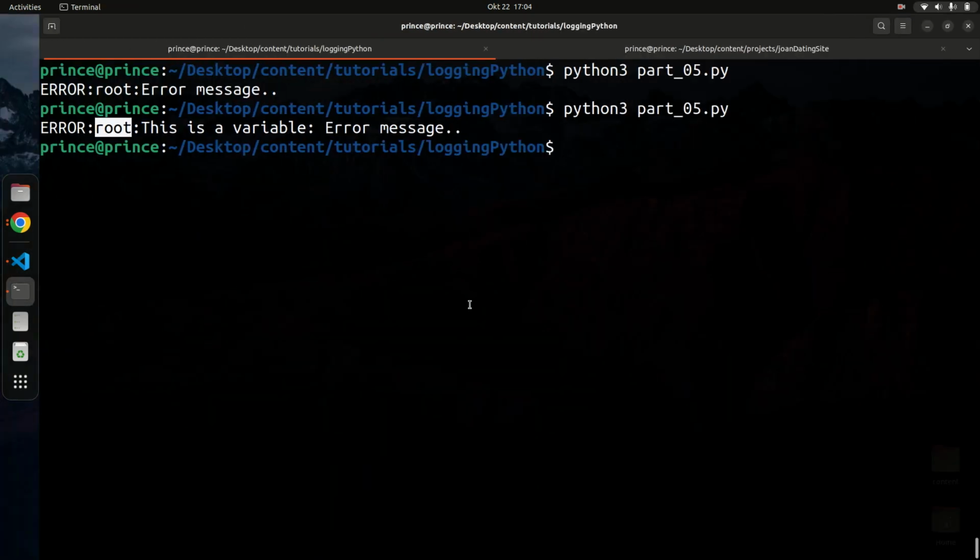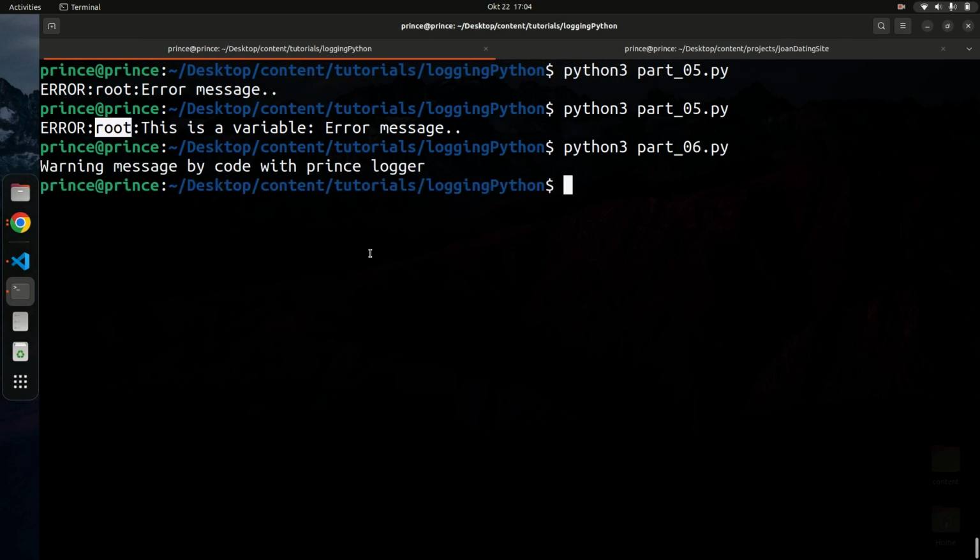It's going to be part 6, and not part 5, so change it to 6 and run it again. You can see the warning message by code with prints.